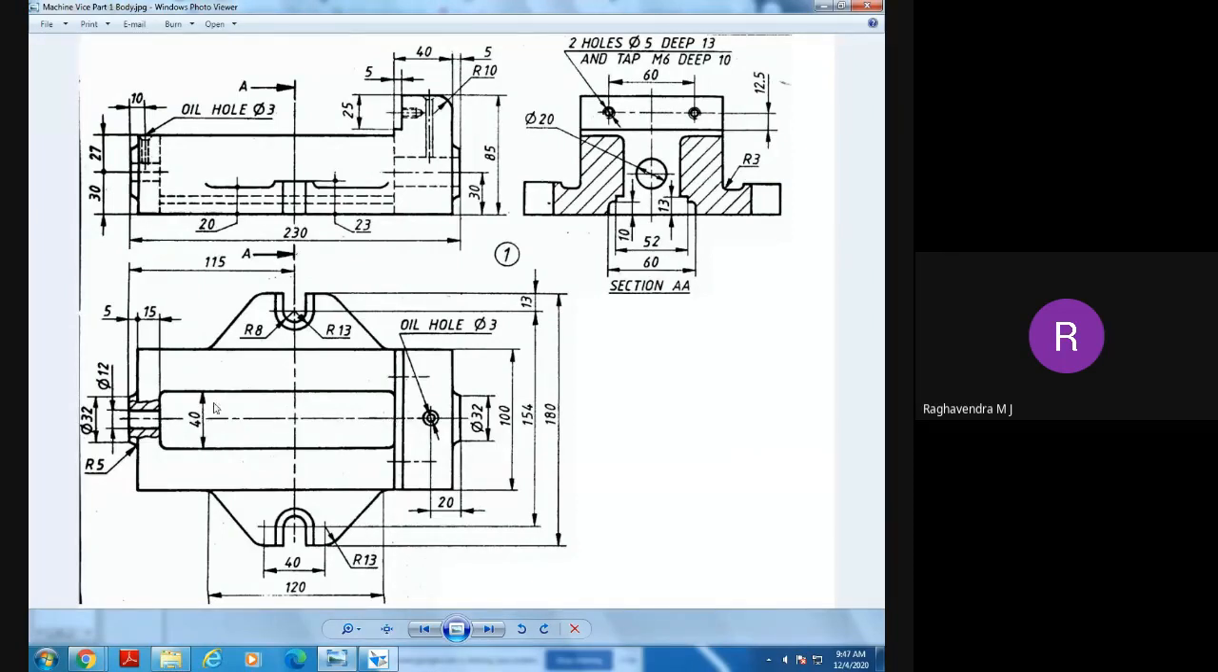From here to here, how much is this cutout length? It is 165. Because out of 220 minus 40, it is 180. And in this direction, from this end to this end, this dimension is 15. 180 minus 15 is 165. This total length is 165, and the cutout shape is like this.